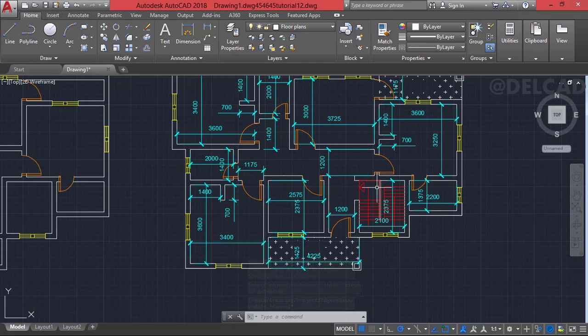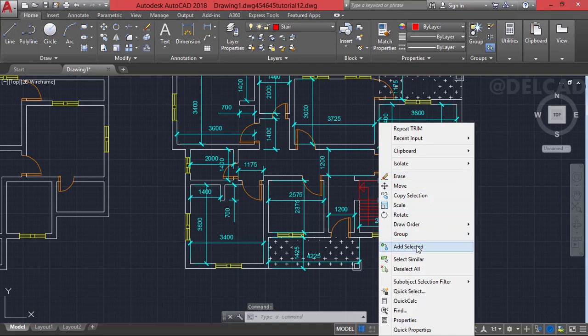Already I showed you how to produce this stair in part 1 of this tutorial, so I'm going to copy and select similar.